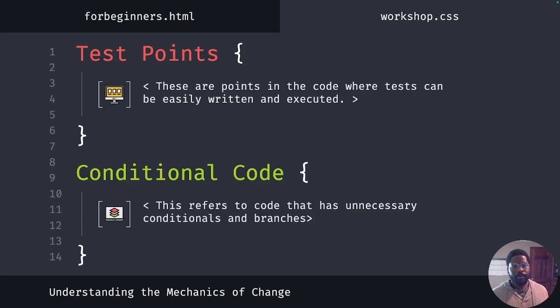Test points. These are points in the code where tests can be easily written and executed. These are like very small, quick wins. We always want to go for that. And conditional code is code that may have unnecessary conditional branches. You'll always have conditional branches. Just one of those things you can't typically avoid.